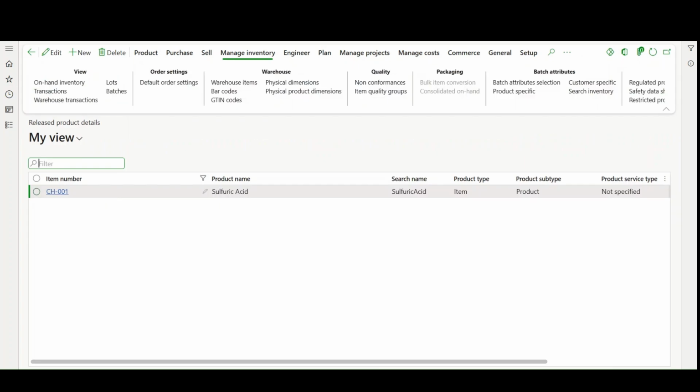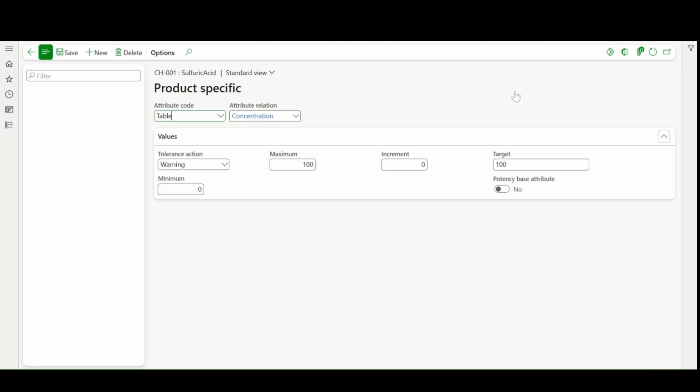Okay, so first we need to define the batch attributes for our product. So let's see how it's done. Select the product you want to enable the batch attributes for. For example, I'm using CH001 sulfuric acid. You go to the Manage Inventory tab and go to the Product Specific Batch Attributes. So assign the appropriate batch attributes here.